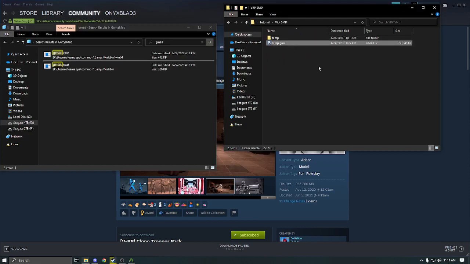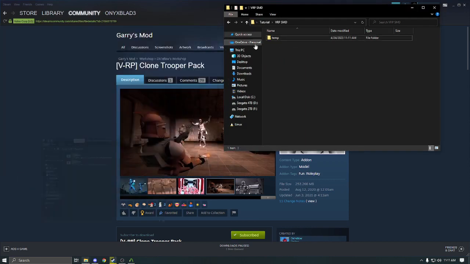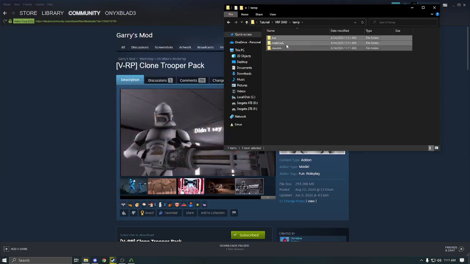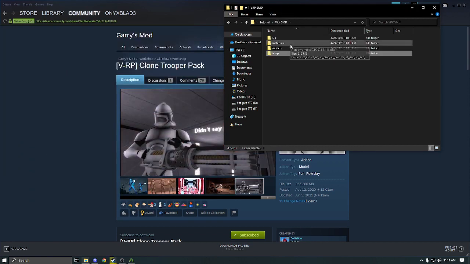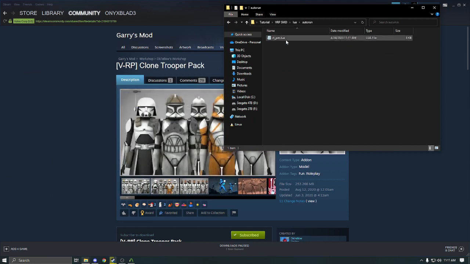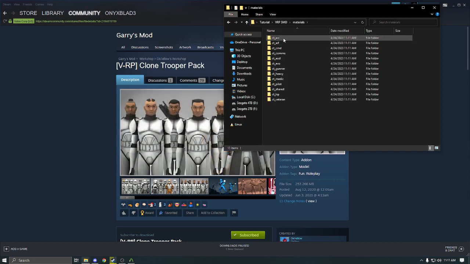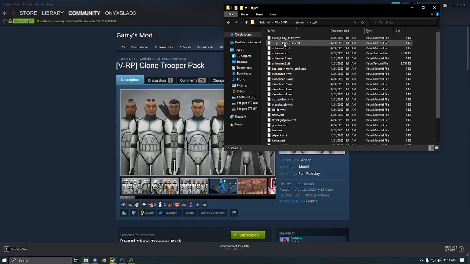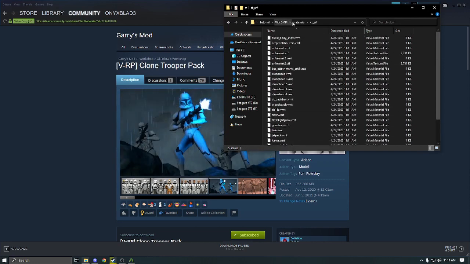So it'll create, you no longer need this GMA file. It'll create a temp folder. And I always like to drag it out so it's not sitting in that temp folder. So as you can see, we have Lua, which is its auto run stuff. So if we look at this, this is all the stuff to make it an actual player model. The materials would be all of this. So this is going to be your VMTs and VTF files.